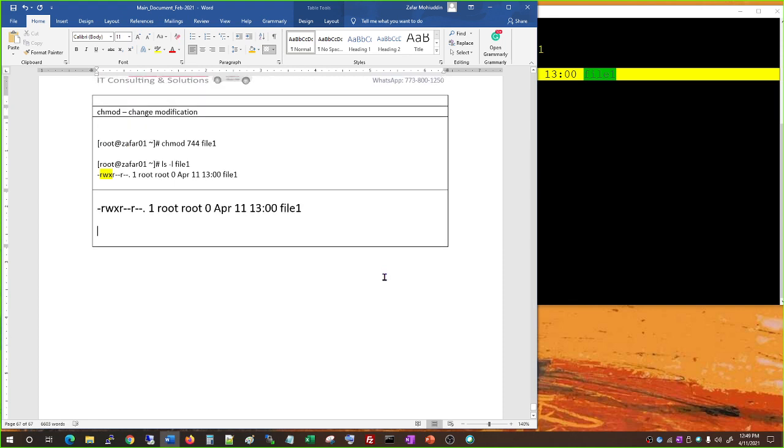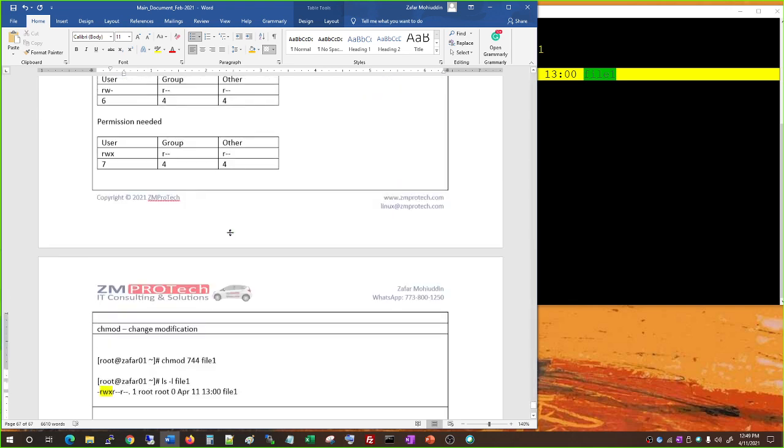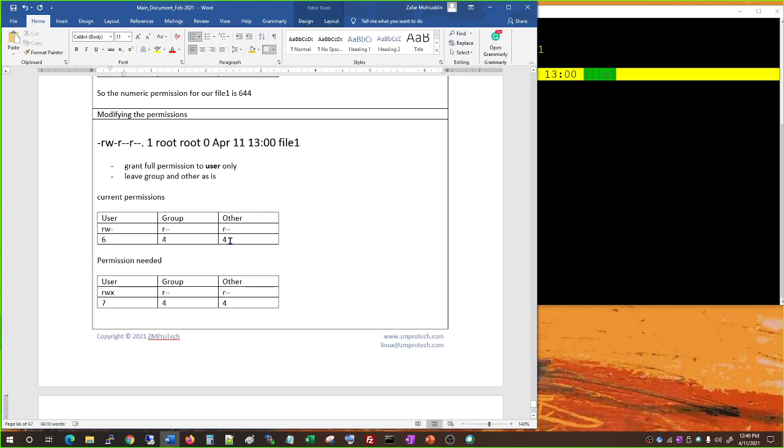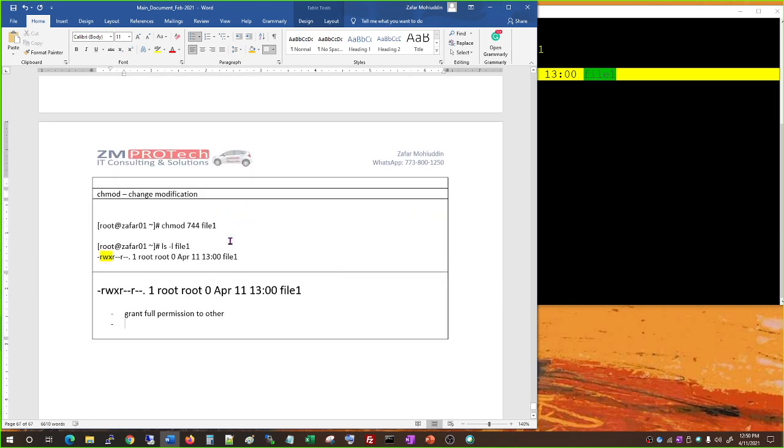Okay, so what we're going to do is, whatever we have here, we're going to grant full permission to other, and keep the rest, leave user and group as is. Okay, so let's do the math here.